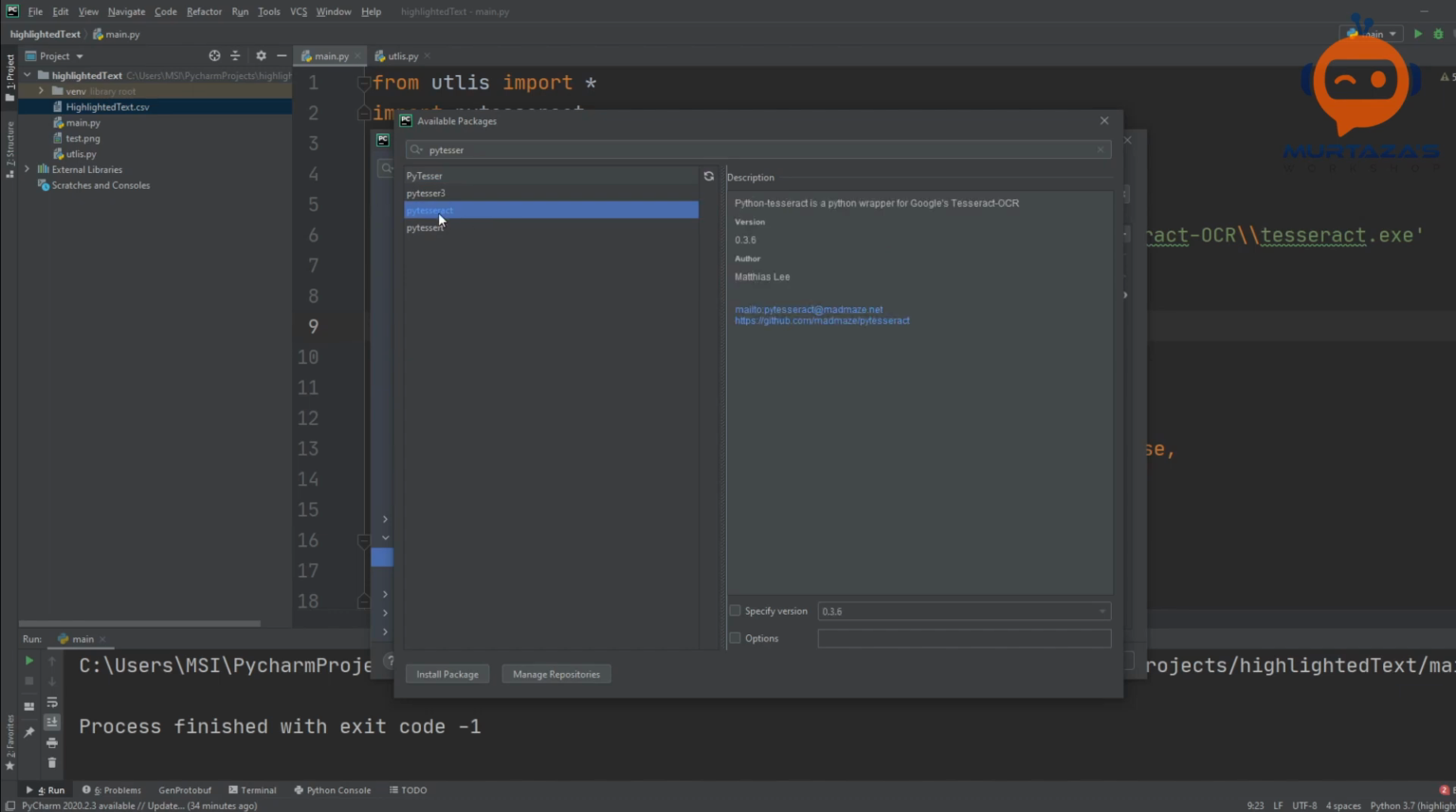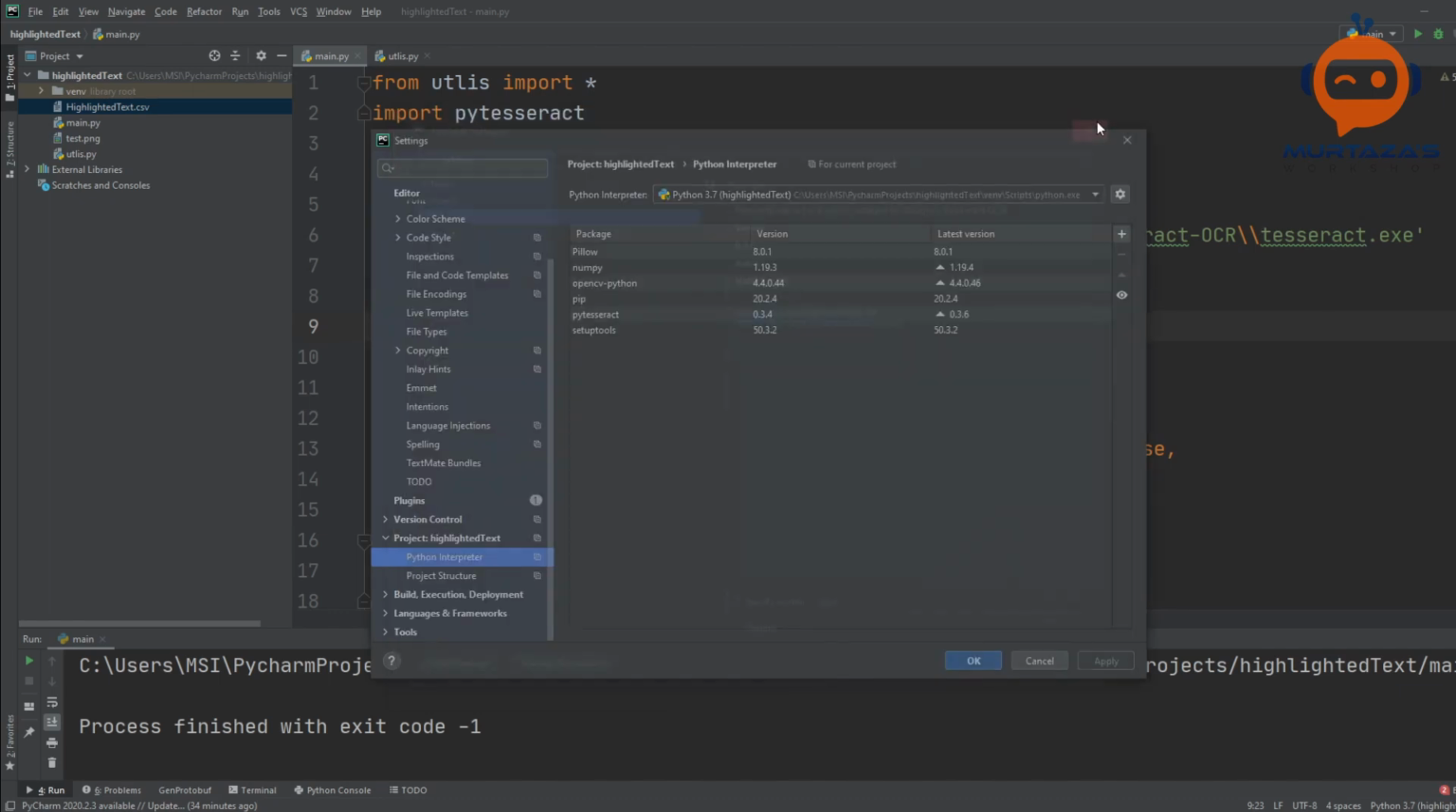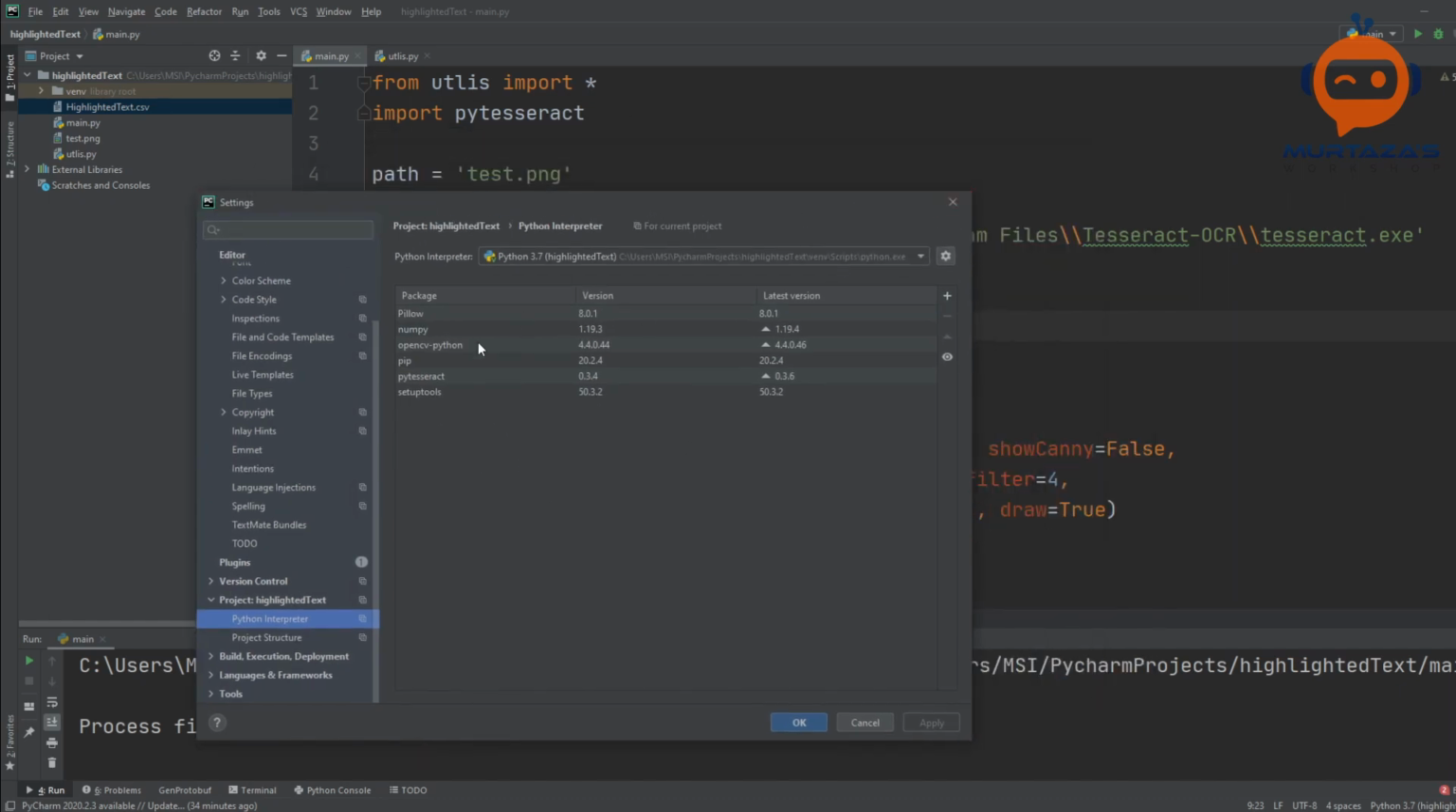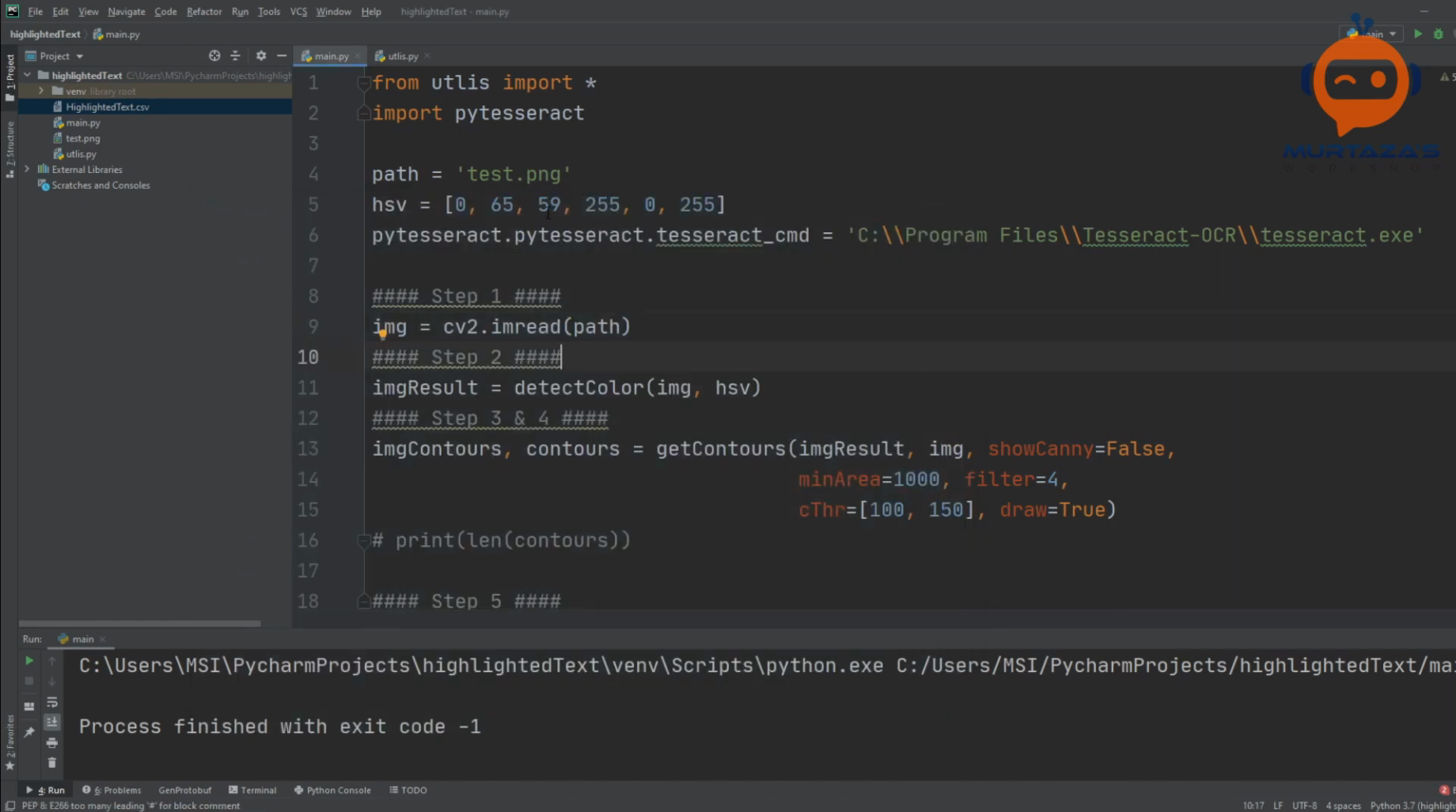There you go. So these are the 2 things that I installed. The rest of them are installed automatically, and even NumPy is installed automatically, so that should be good to go. And then we can create this utilities file.